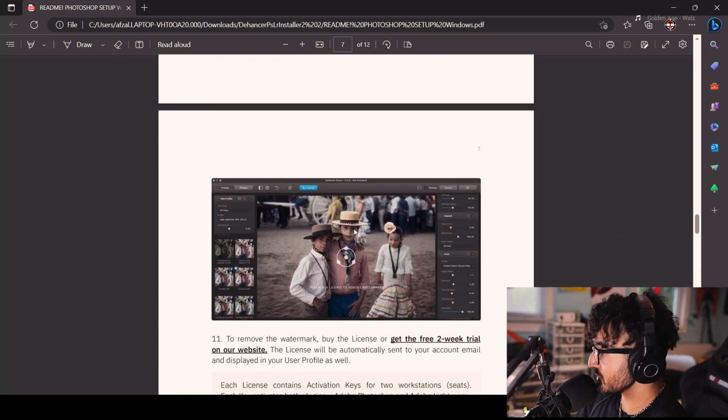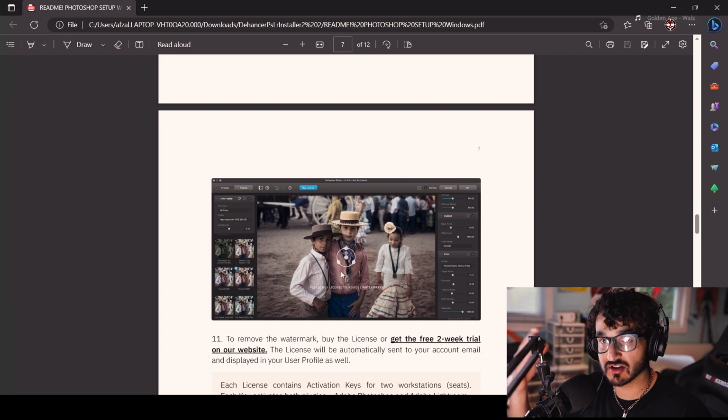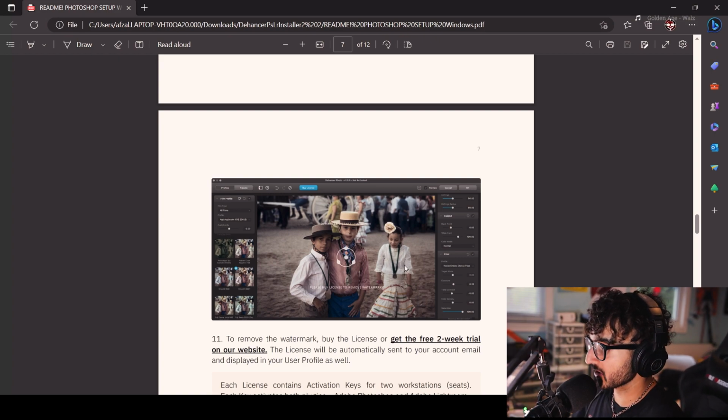Now, one thing to note is that you will see your plugin look like this when you first open in Photoshop, and I'm not going to show that because I already have it installed and activated. But you're going to get a watermark on it. So I'm going to show you what to do to get rid of that watermark after you have your license.